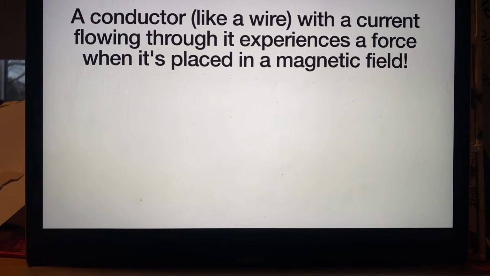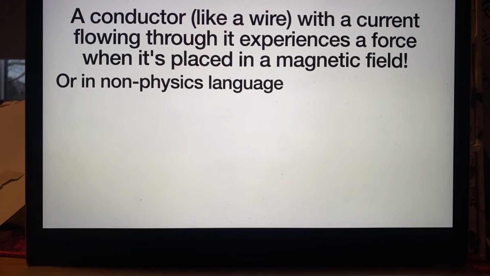A conductor, like a wire, something that allows electricity to flow through it, right? Something that lets electricity flow through it is a conductor. A conductor, like a wire, with a current flowing through it, experiences a force when it's placed in a magnetic field. Does that sentence make any sense to you? It's an incredible thing that happens. A conductor like a wire with a current flowing through it experiences a force when it's placed in a magnetic field.